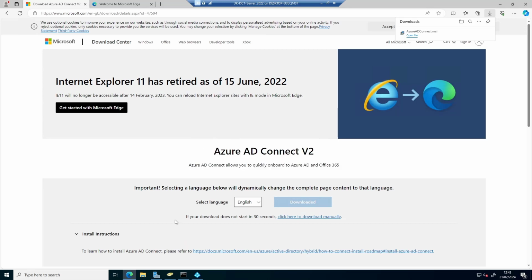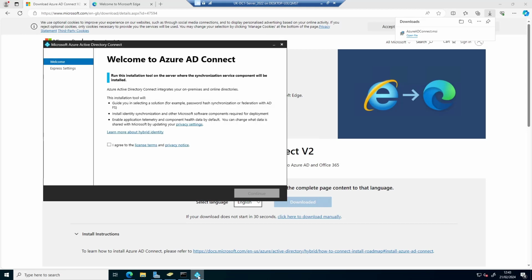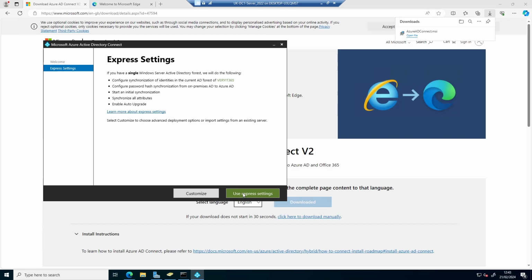As you can now see, Azure AD Connect is now launching. This should now start the Azure AD Connect wizard. We're going to check the box to agree to the license terms and privacy notice, select continue, and we'll run through the express settings.